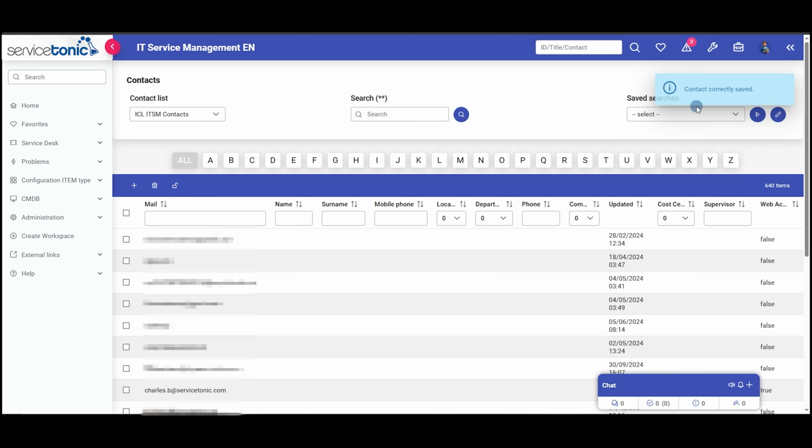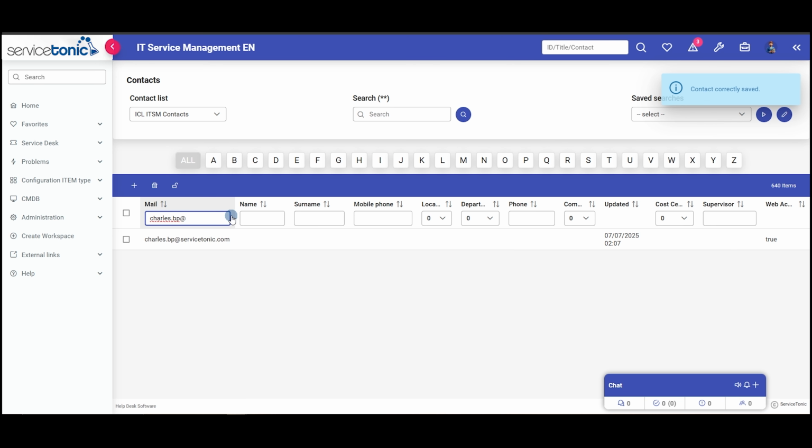After saving, the new contact will appear in the contact list. It's also important to note that you can import contacts via files and connect contacts through LDAP, SQL, MySQL, and more. This will be covered in the video on contact list administration.